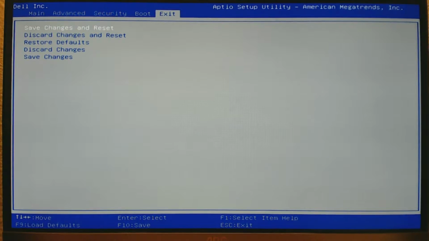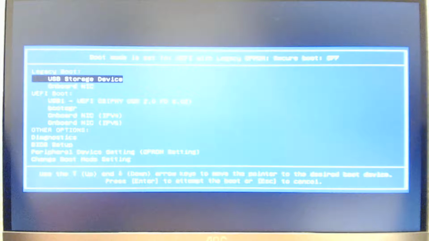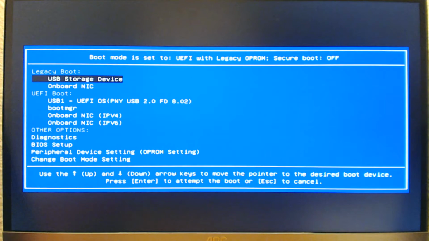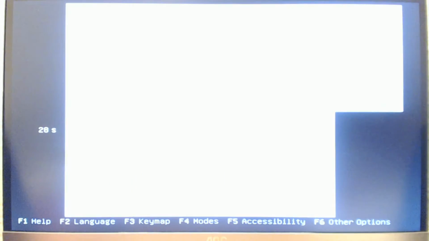So I'm going to come over here and hit exit, save and reset, and then once again I'm going to spam the F12 key. While I was talking there, I took out the second USB drive so I can find this faster. Otherwise, I might accidentally hit the other USB drive on that list. If you remember, a minute ago there were two options. I'm going to hit the USB storage device, and that should boot us into our Ubuntu. If it doesn't, then I'll go back.